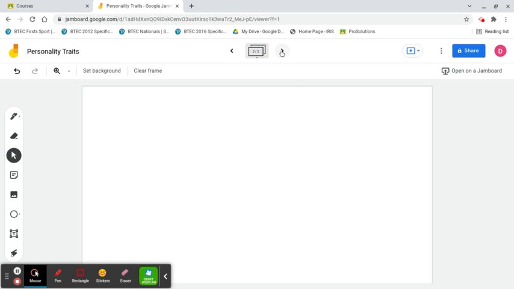I'm then going to create a second jam. And in the text box for this one, we're going to have Lionel Messi. Two footballers that they were discussing the different personality traits of last lesson. Okay, so I've now got my Jamboard set up.